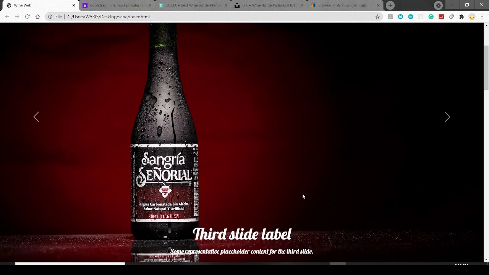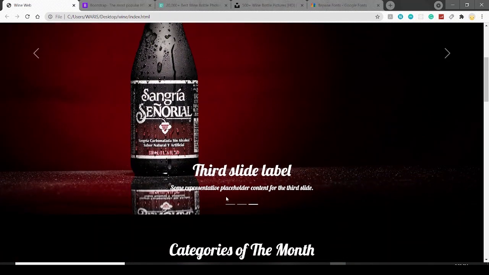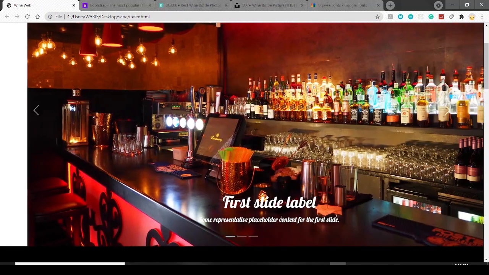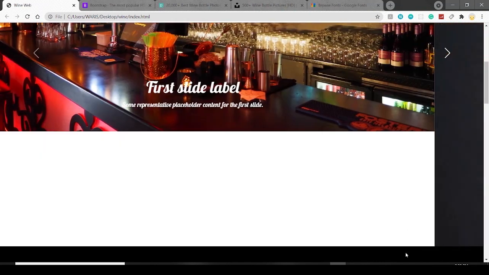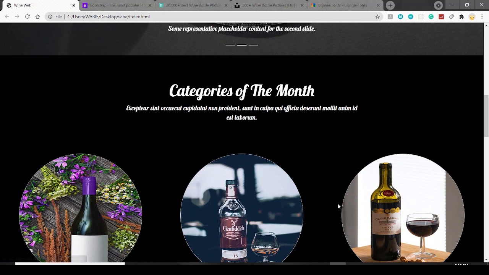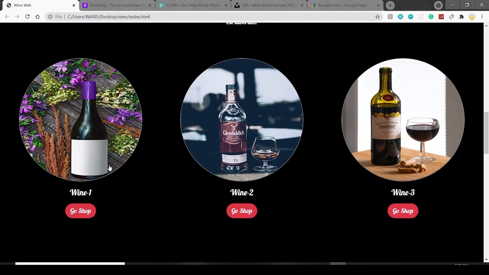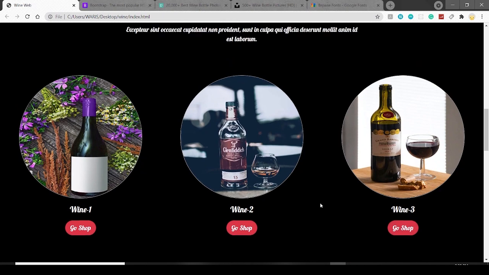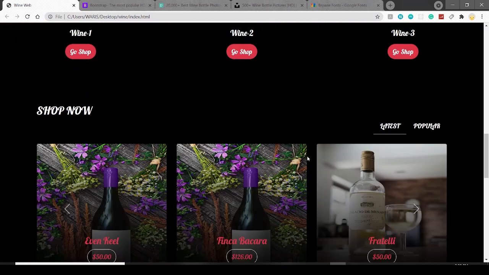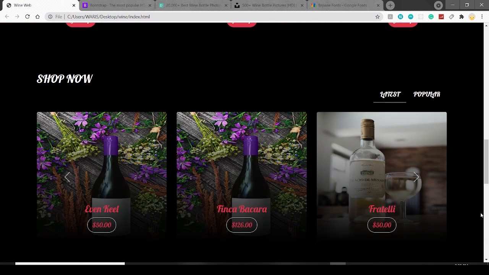This is the carousel with a title and subtitle, and this carousel is working. Okay, so you can see that it is moving, and it is moving automatically by itself too, with the functionality. Here is the categories section and it has 3 categories with these buttons. Yes, let me show you that the nav bar also has some hover effect, and then it has a shop now section with a carousel and tabs.